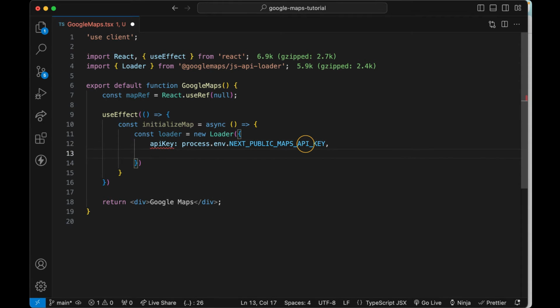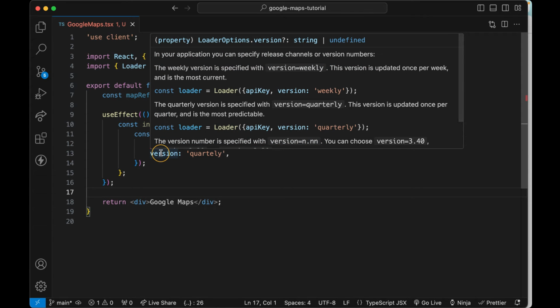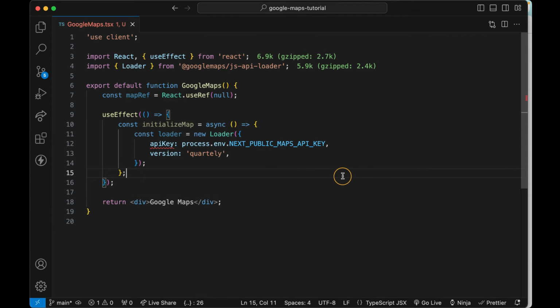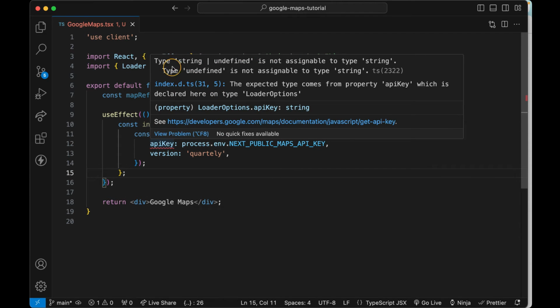Okay, and a comma, and we need to pass the version, which relates to the updates, how often these updates are done. I'm gonna go with quarterly. I think that's one option. You can explore more options by hovering on this property. As you can see, weekly is also an option, or you can check the docs. Okay, now we have a problem, API key, and this relates to the types.